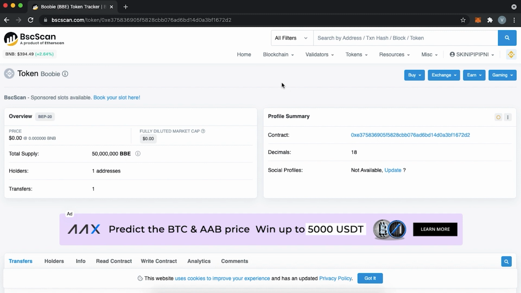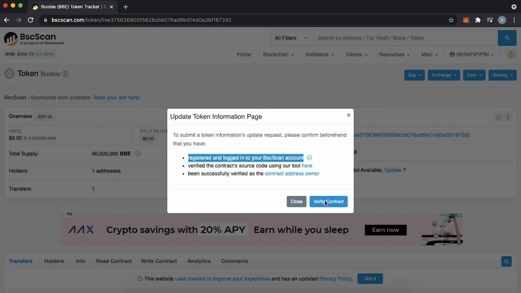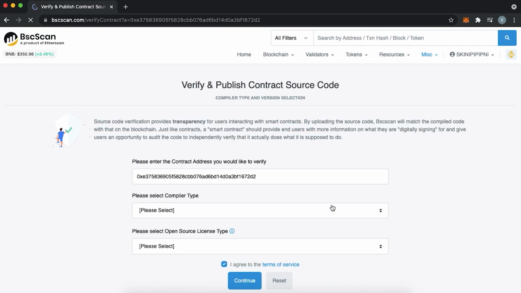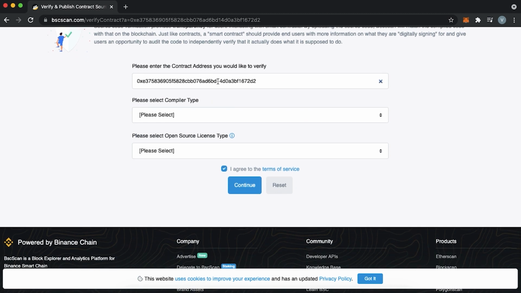On your token's details page, you would be able to see a three-dot button. Click on it and choose Update Token Info. Before updating, the system will ask you to do three things. First is to register and sign in on BSCscan, which we already did. Second is to verify your contract's code using the official tool. For that, press on the Verify Contract button.